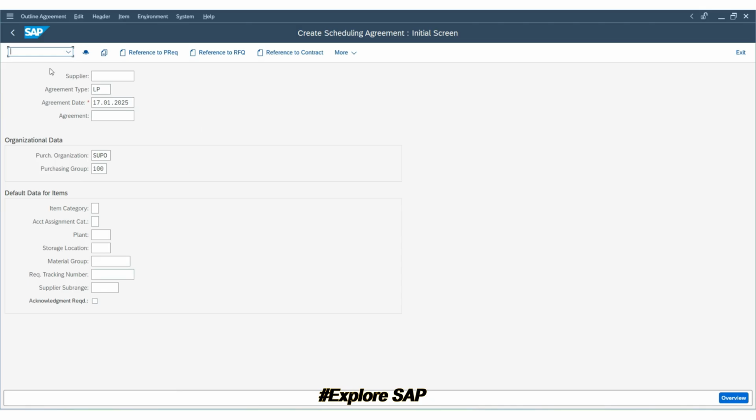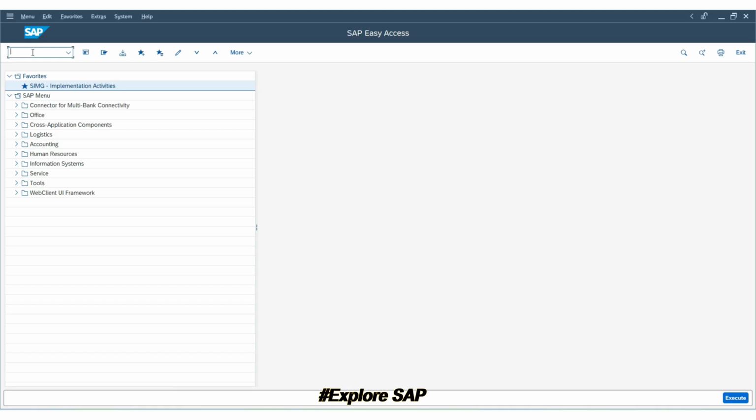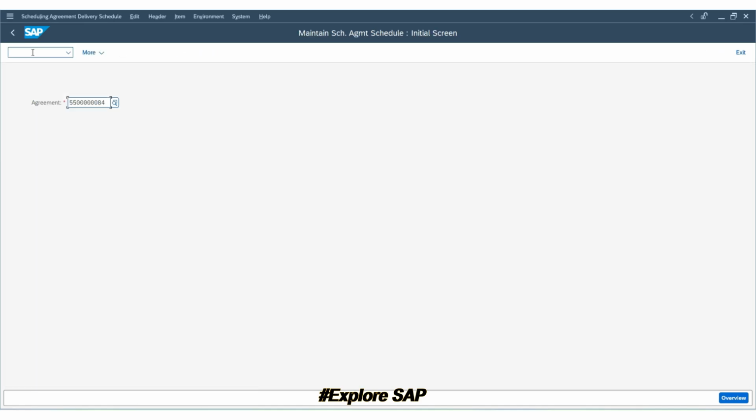Now go back. The most important step you have to do after creating a scheduling agreement is to maintain delivery. This tells SAP when and how much material will be delivered. For this, go to transaction code ME38. SAP will automatically pick up the last agreement. Press enter.